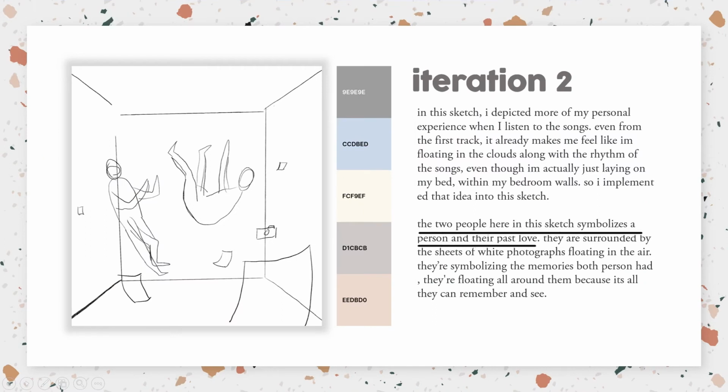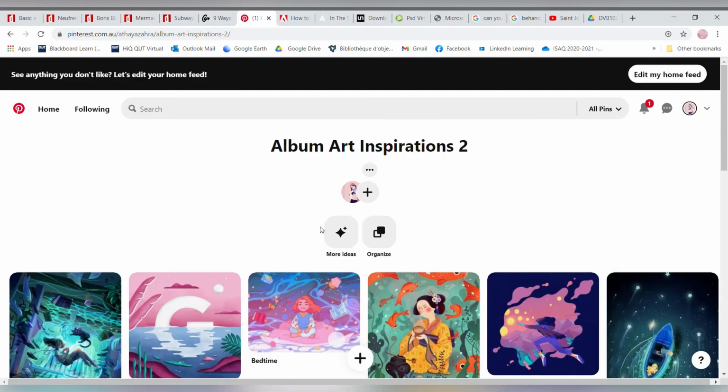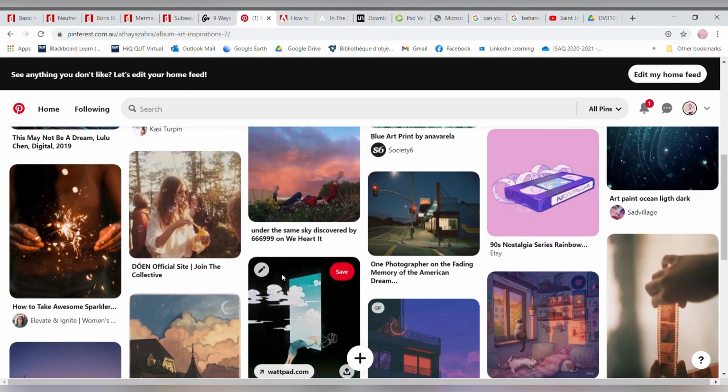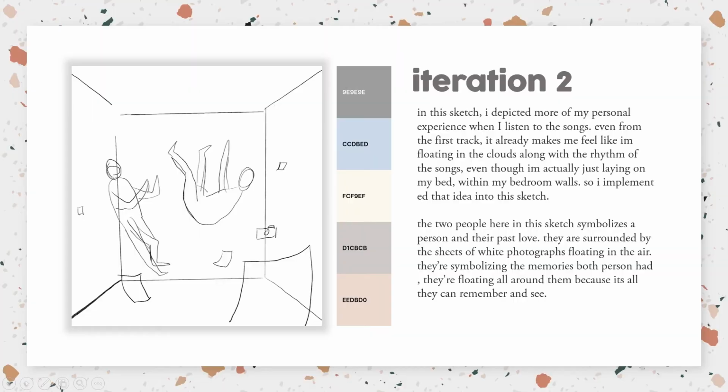The people here in the sketch symbolize a person and their past love. They are surrounded by sheets of white photographs floating in the air, symbolizing the memories both people had, all around them because it's all they can remember and see.